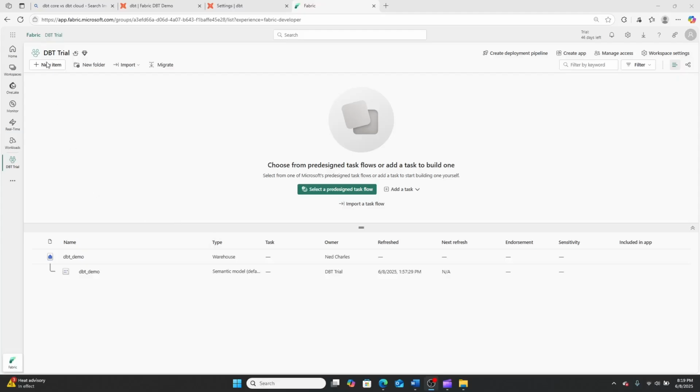So here we are in our Fabric portal. And as you can see, I have clicked the new item right here and I've created a warehouse and I've named that warehouse DBT demo. Side note, I don't think you should put spaces in your warehouse name for DBT. I was playing around with that and it didn't seem to like it. So I used an underscore here.